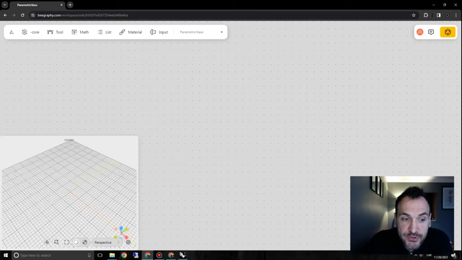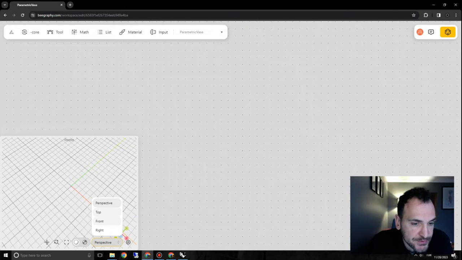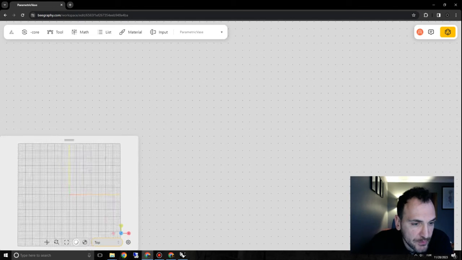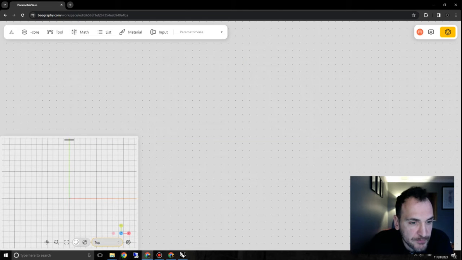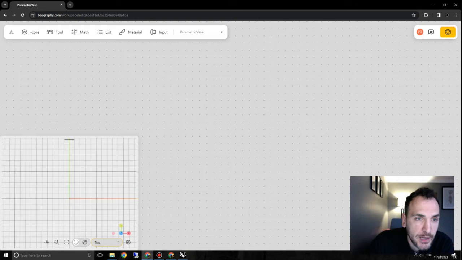I'm going to start with a 2D exercise first. I'm going to look at it from the top view, and we're going to zoom into the origin. I'm going to create a parametric circle, but then we're going to play with the curvature of the circle. We're going to create an undulating profile that we can use.